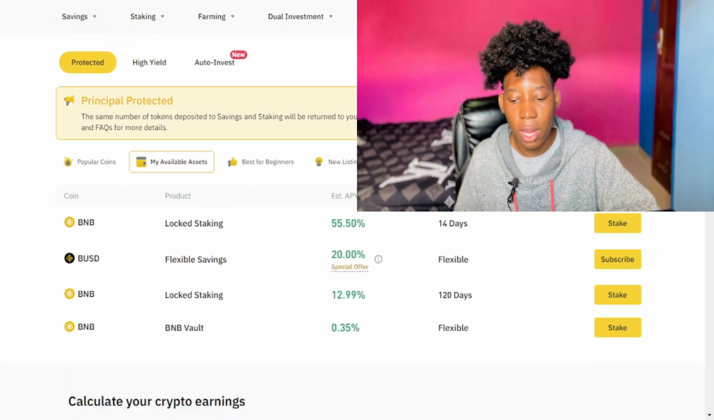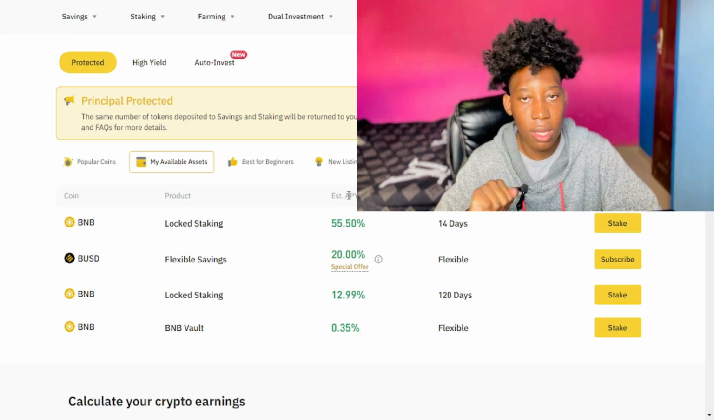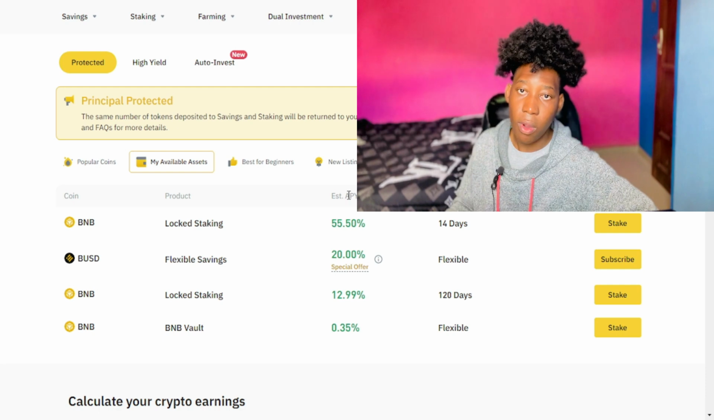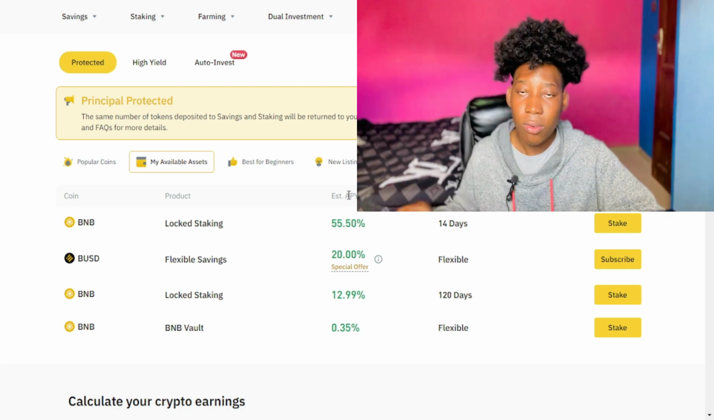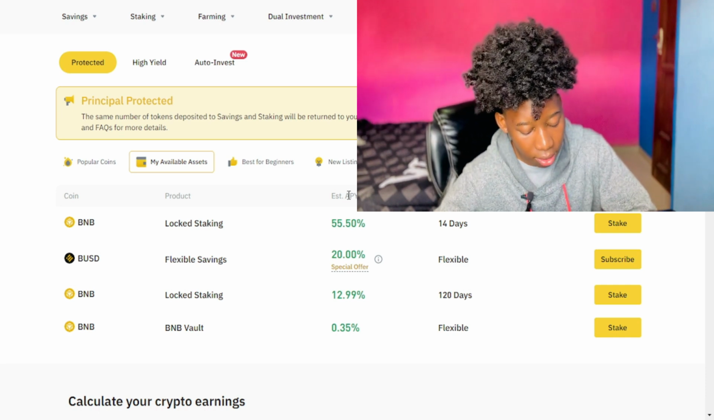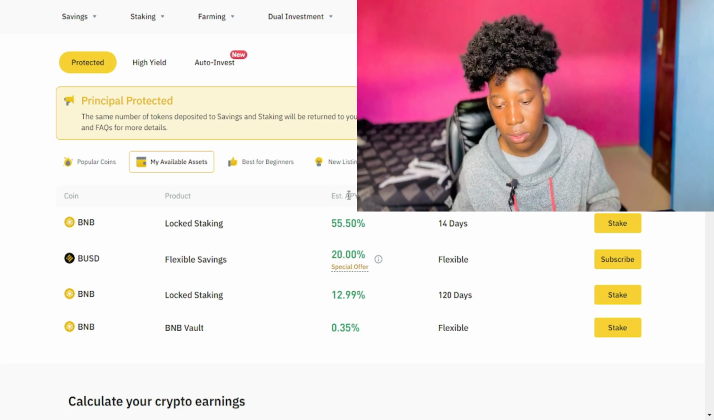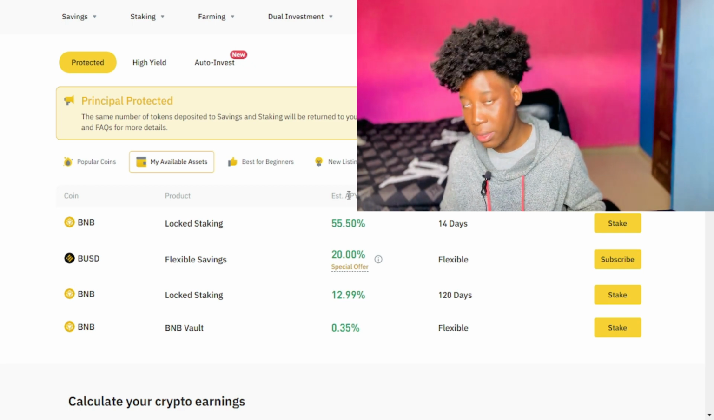As you can see over here, you're shown the list of coins and how much you earn in a year, which is in APY. If you don't know what APY stands for, APY stands for annual percentage yield. This means that it is the rate that you can earn on these coins over a year, and it also includes the compound interest.